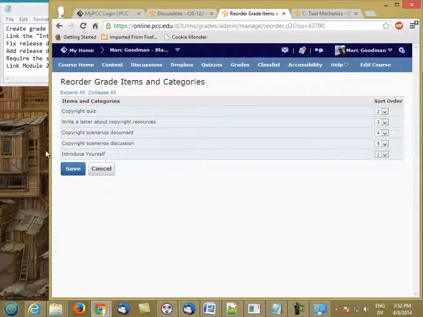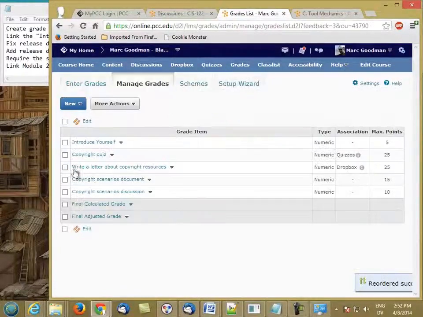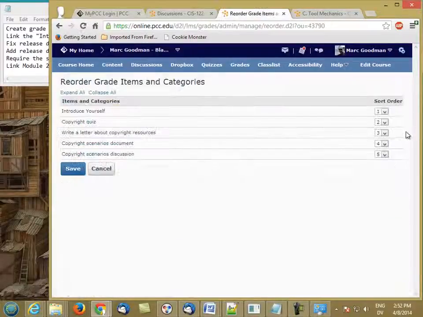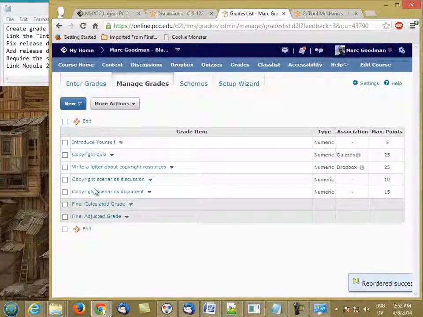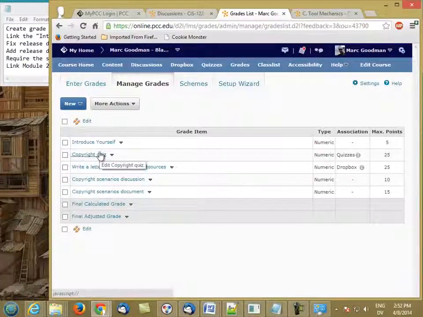So let's go ahead and save these changes and then change the order for the discussion as well. So we'll make the discussion be number 4 now and save. So now this is a good order because it's the order that the student will perform the activities in the course. And let's go to the next one.